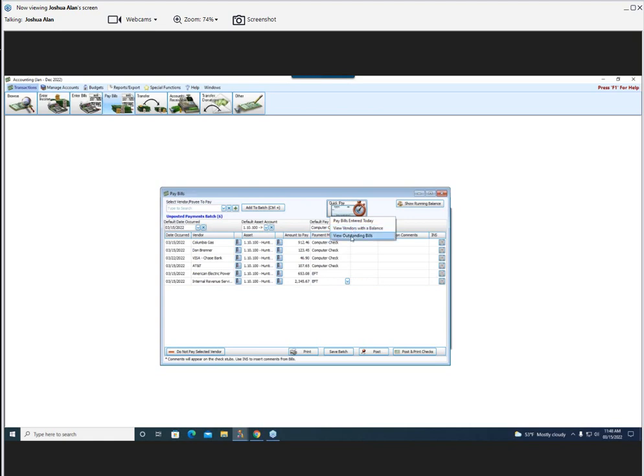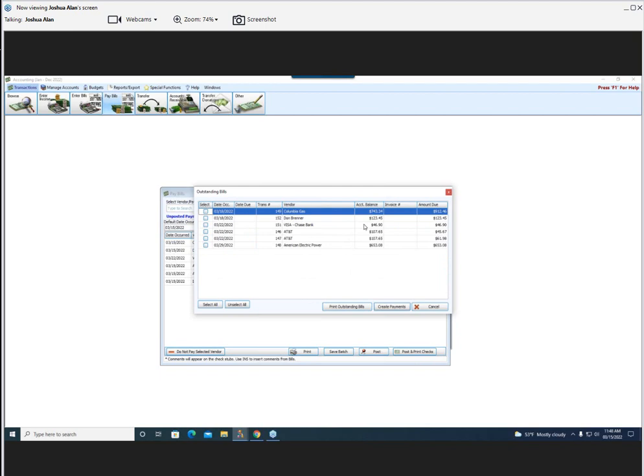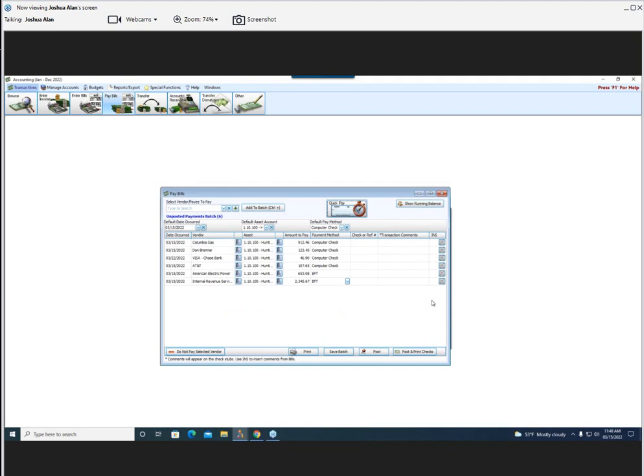If I have any bills that are outstanding, I can go to View Outstanding Bills and I can see those there. Okay? You need to explore this and determine what method best supports how you need to deal with these bills and payment transactions. Okay, the software is very flexible in terms of what it allows you to do.